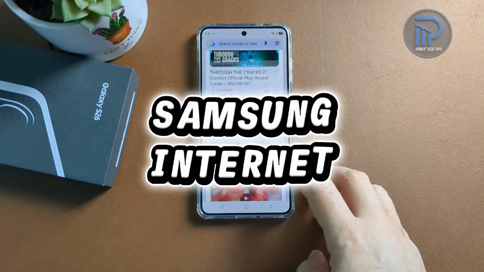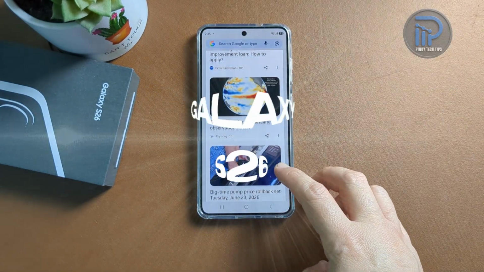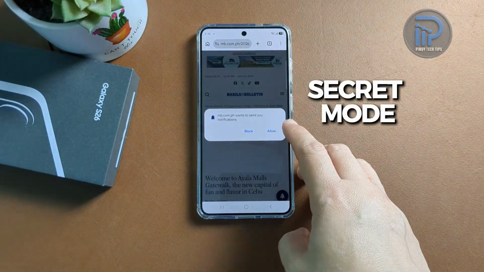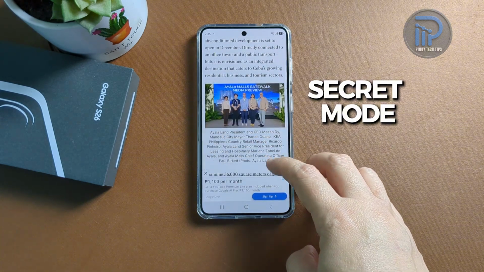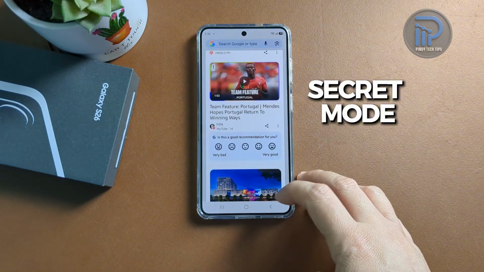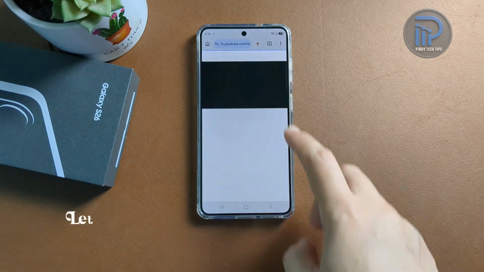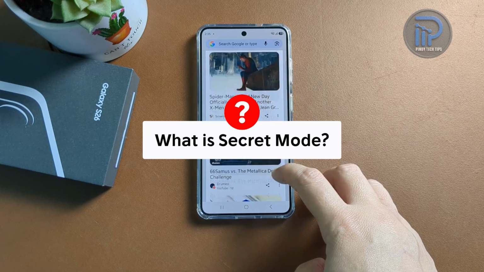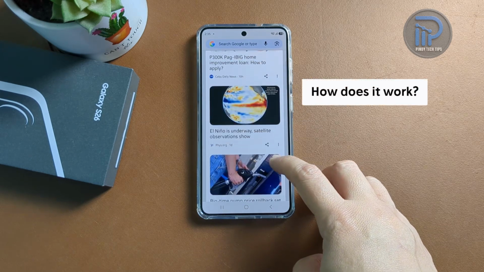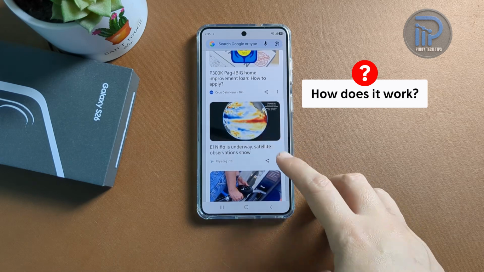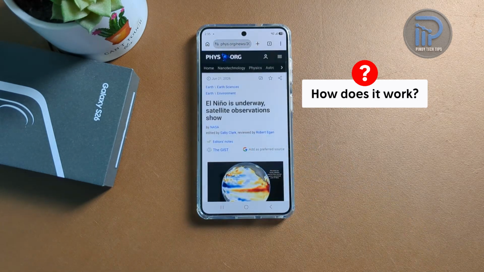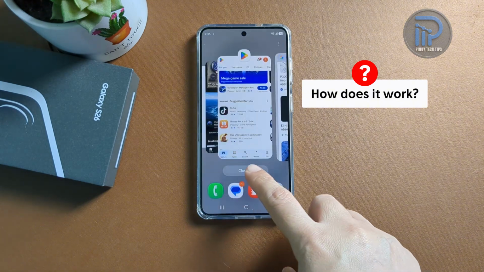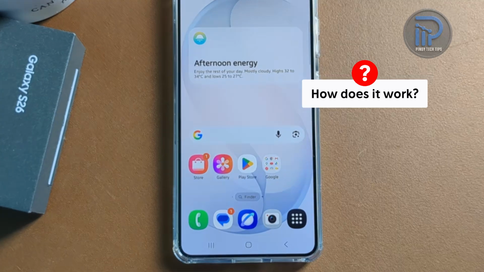Want more privacy when browsing on your Galaxy S26? In this video, I'll show you the secret mode settings in Samsung Internet that you can adjust to protect your browsing activity, secure private tabs, and control how the browser handles trackers. So let's get started. For starters, secret mode is Samsung Internet's private browsing feature. It works similarly to incognito mode and does not save your browsing history, search history, or cookies after you close your secret mode tabs. And here's how to access and manage its settings on the Galaxy S26 series.